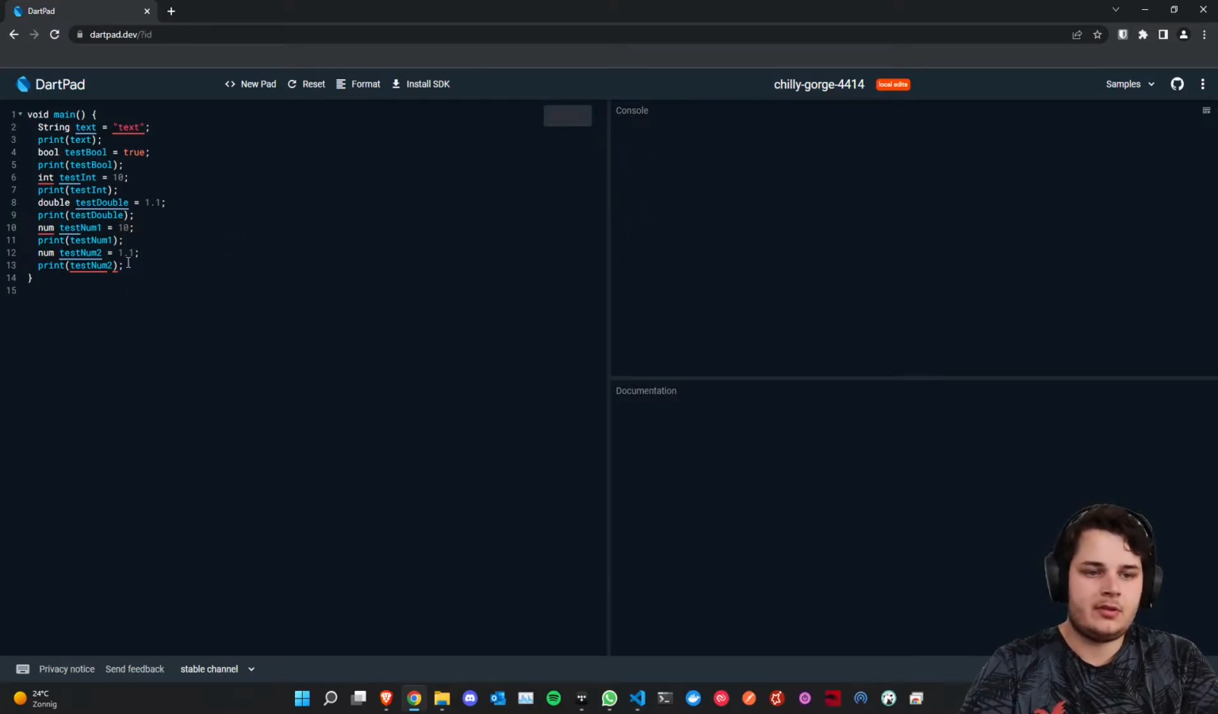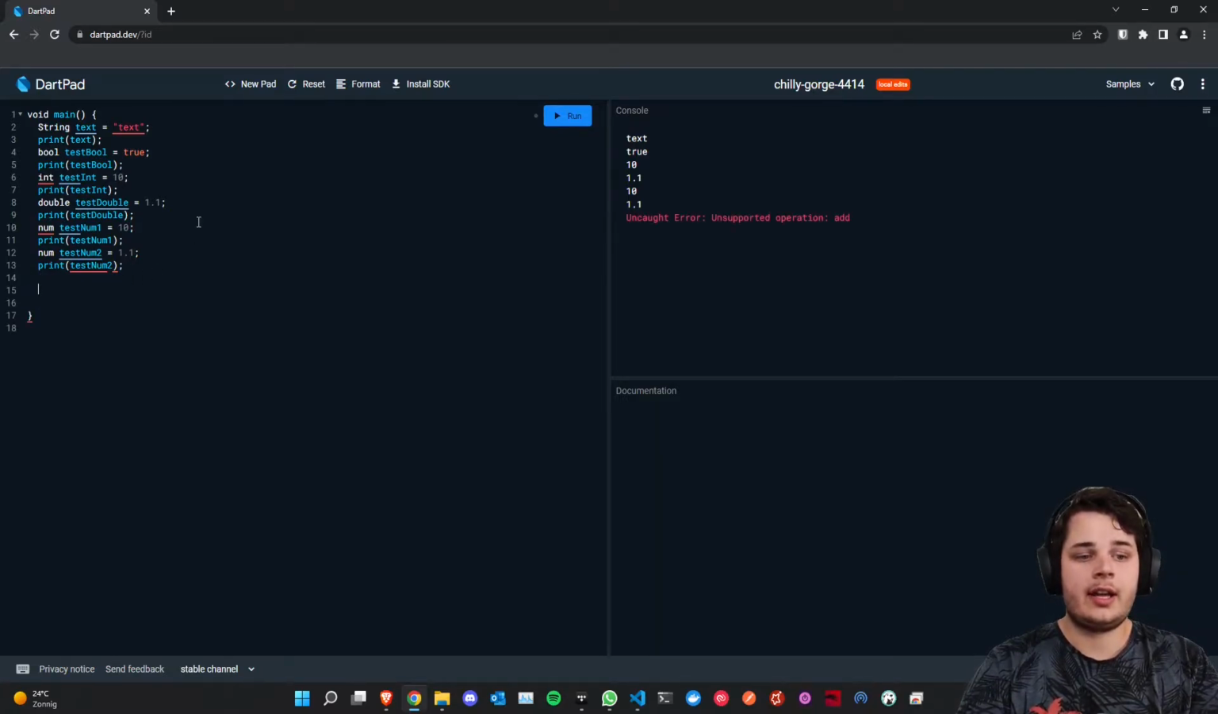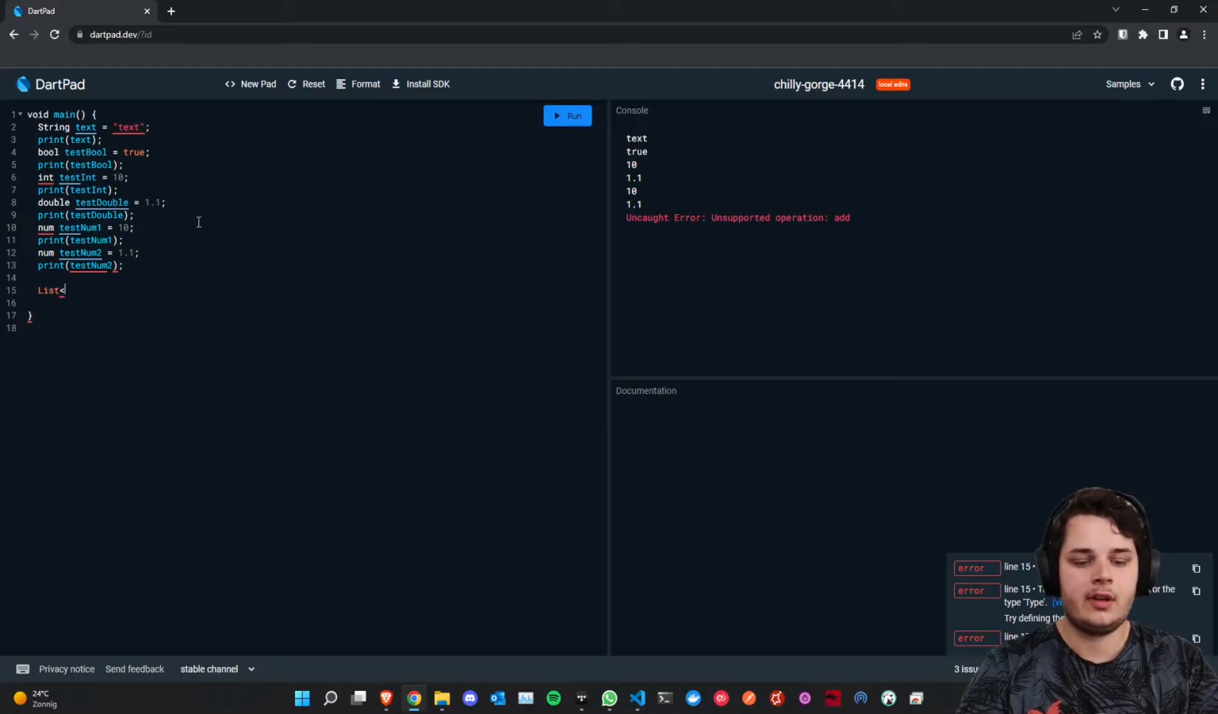Yeah, that's something to keep note of, that nums can be both doubles and integers. So Dart has lists for arrays. You can create them using the list class. Let's create a list of strings like this. Strings equals this. This is how you initialize an empty array in Dart.